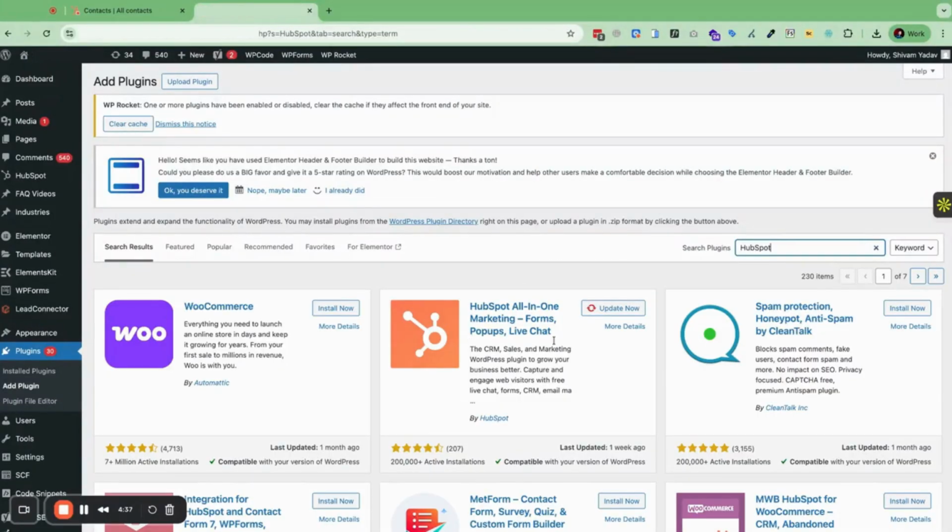So this is the official plugin by HubSpot and it includes things like forms, pop-ups, live chat and tracking. So you can go ahead and install it now. I have already installed and activated it. So you can install and activate it.